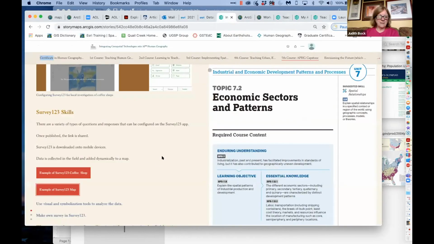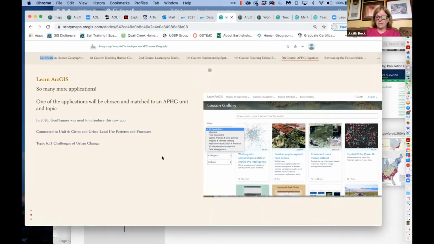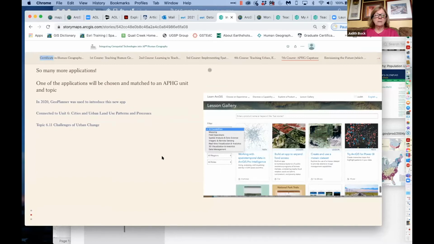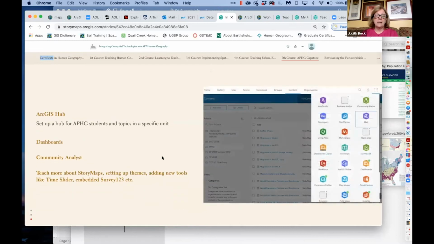So there's so many new things. Last year I included Learn ArcGIS in terms of using the GeoPlanner and connected that in with challenges of urban change. So it's always just trying to keep up to date.